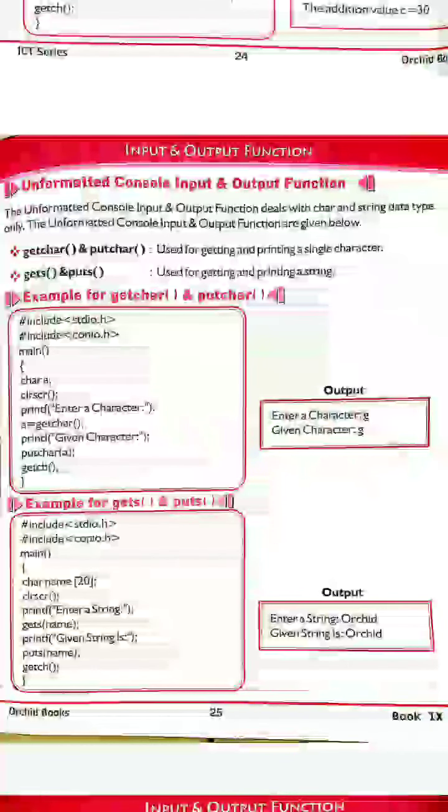Here they will be using a variable to get the input. So a is equal to getchar. Here you can see that a is equal to getchar. So you have used the function getchar.